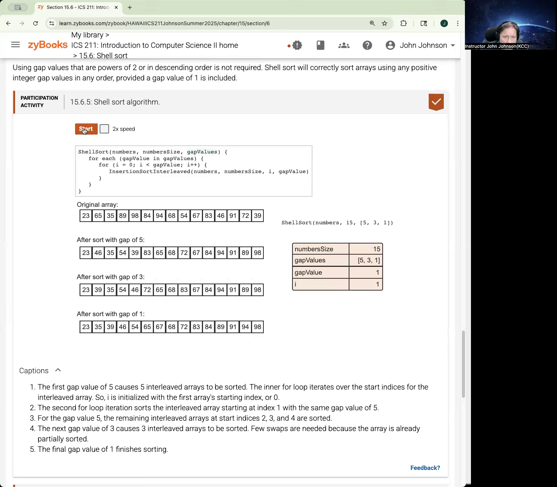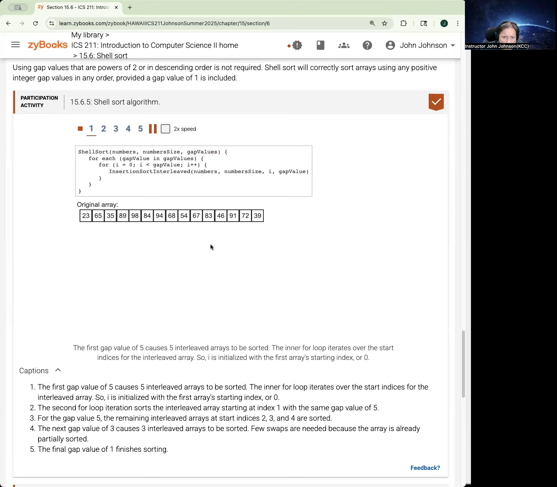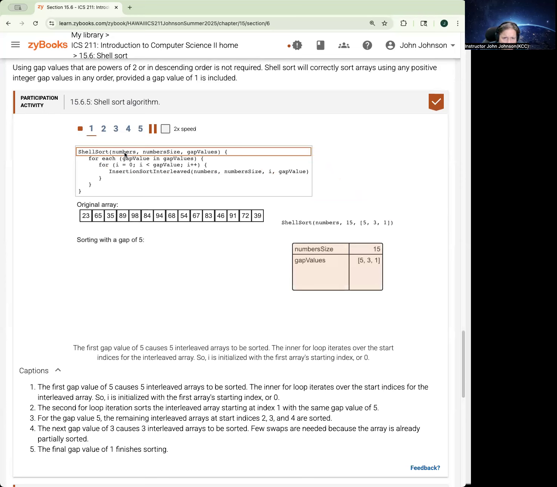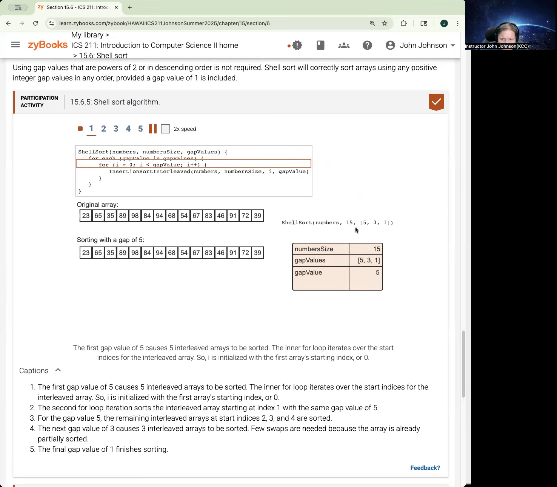So let's go ahead and take a look. We're going to go through this code first of all. It's going to be called with numbers with 15 elements, with 5, 3, and 1 as the gap values.